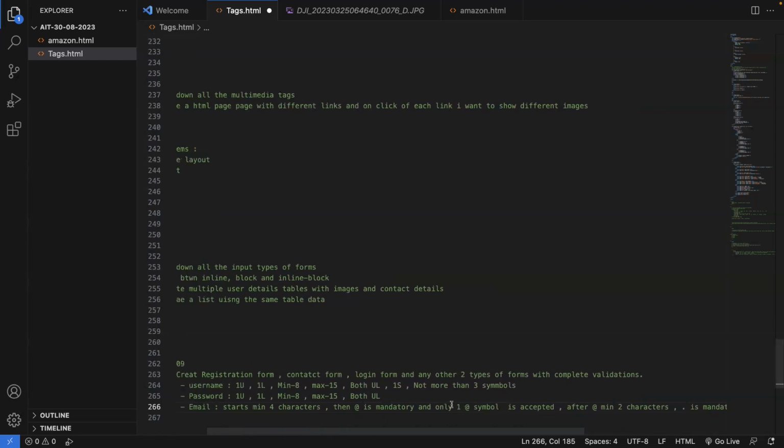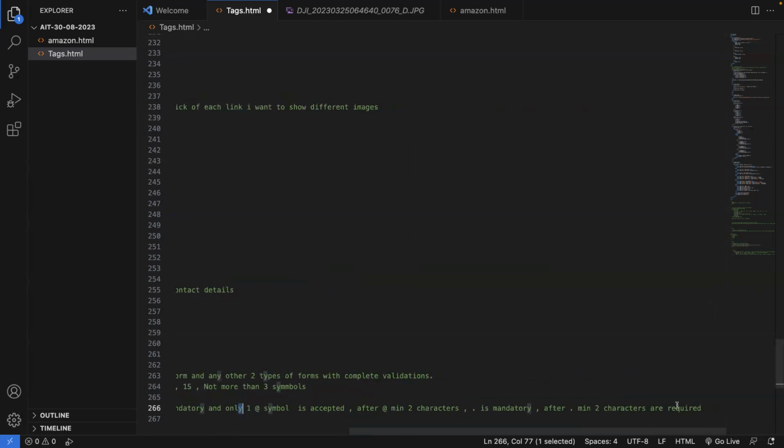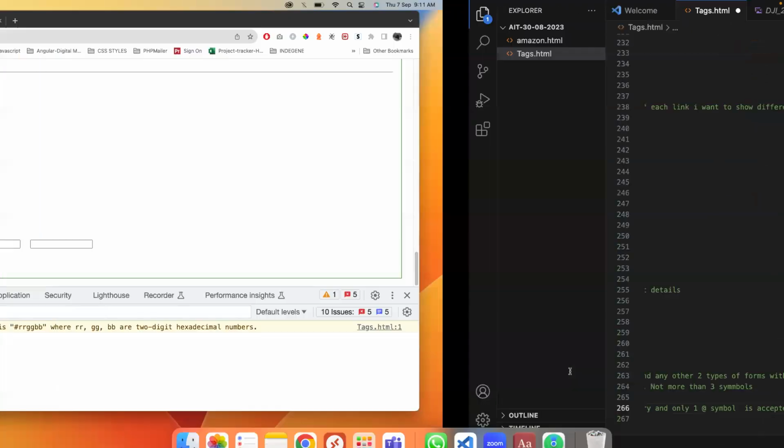So minimum 4 characters should be there at the starting of the email, and after that the @ symbol is mandatory, and after @ minimum 2 characters. You can give 4 or 10, it's your choice, but the minimum is 2, and after those characters, a dot is mandatory. After that dot also, minimum 2 characters and a max of 3 characters. Why? Because .com, .in. It will not be other than this. So that's why you need to use this validation.